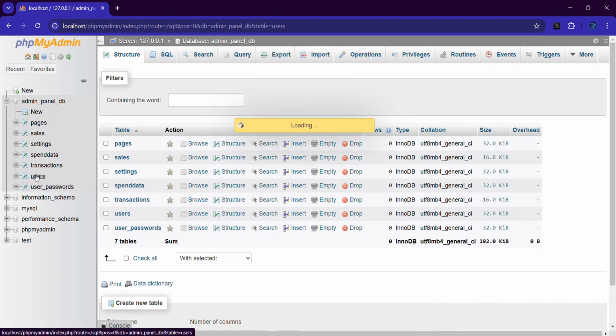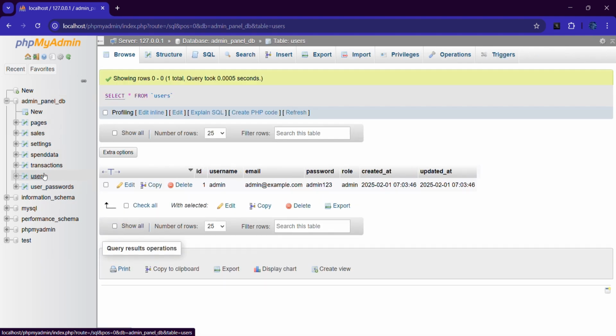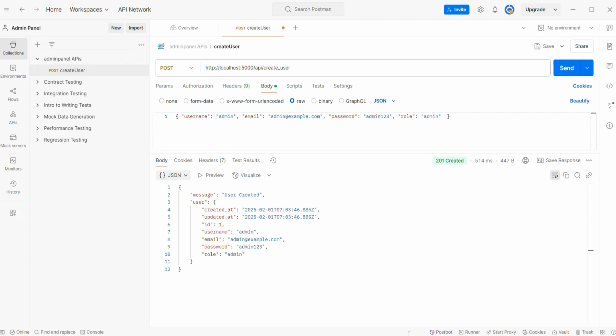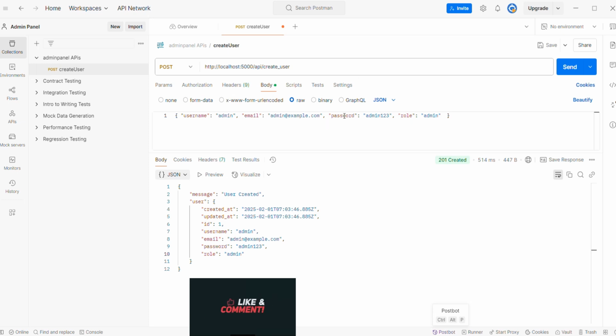Let's check out the users table in the database. Here, we can see the data that was inserted through an API using Postman. Let's insert one more row in this table. Here I am changing role to viewer, adding username as admin2, and let's keep the email the same and see what happens.